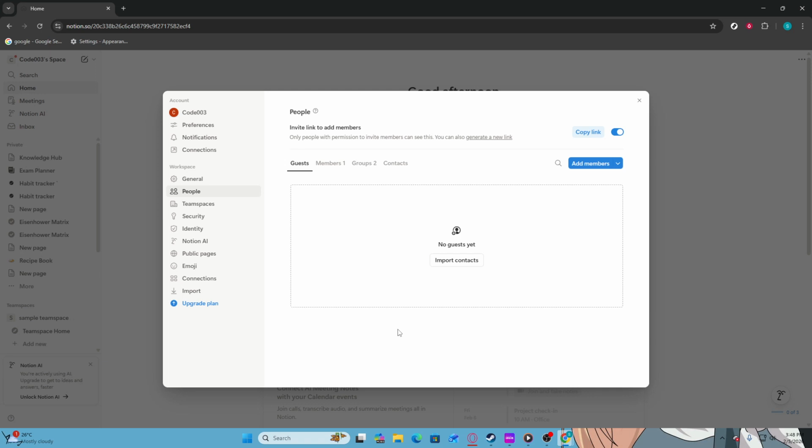If you have not yet added any guests, you will see a prompt stating no guests yet. Click on this message to proceed to the next step. Next, click on Import Contacts. This option will allow you to invite guests from various platforms.